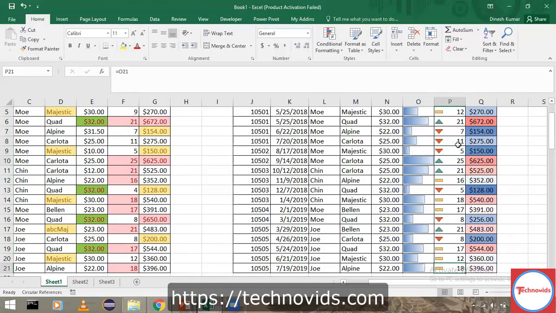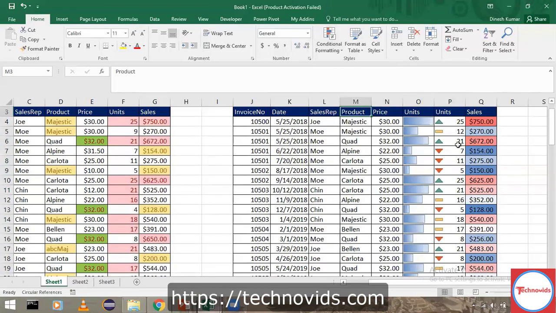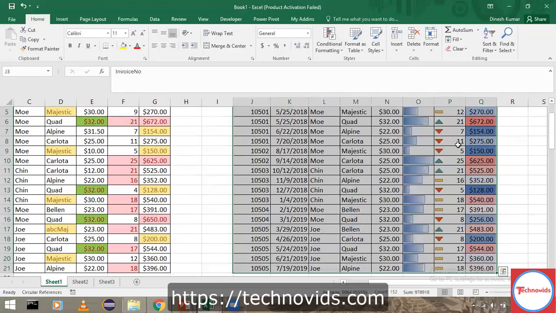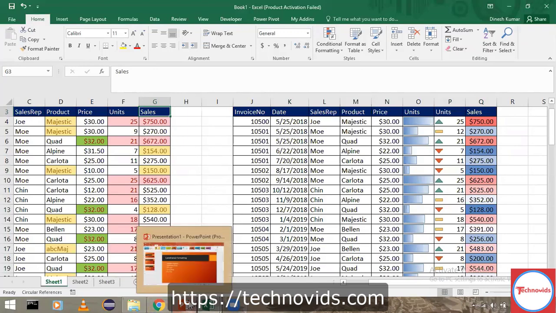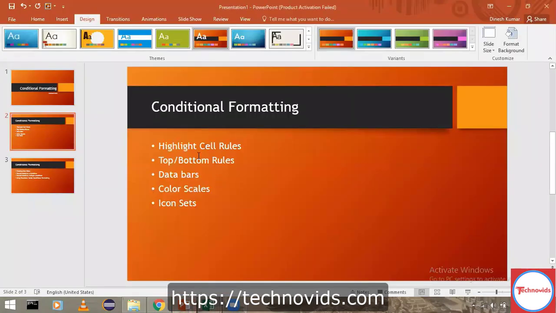Right. So these are the default options available in conditional formatting. Those are the options which we have seen. These are inbuilt values, as I mentioned. So highlight cell rules, top bottom we have seen, data bars, color scales, and icon sets.